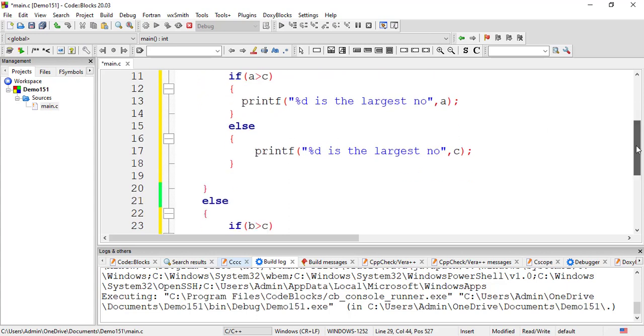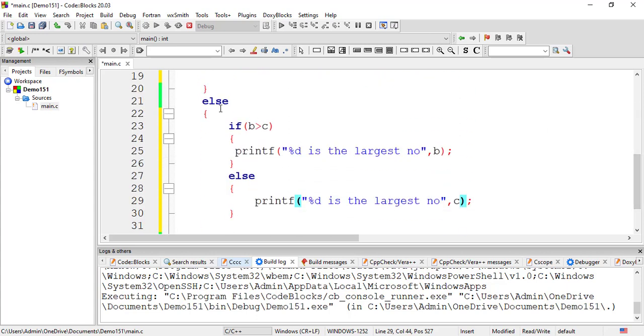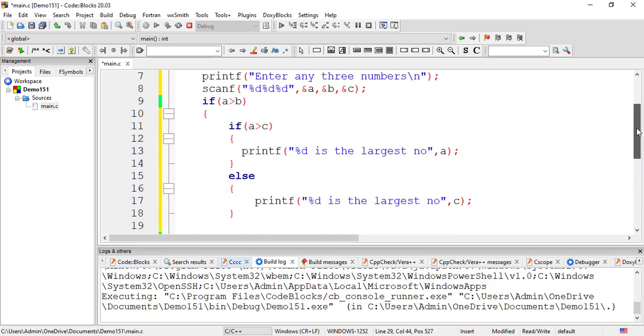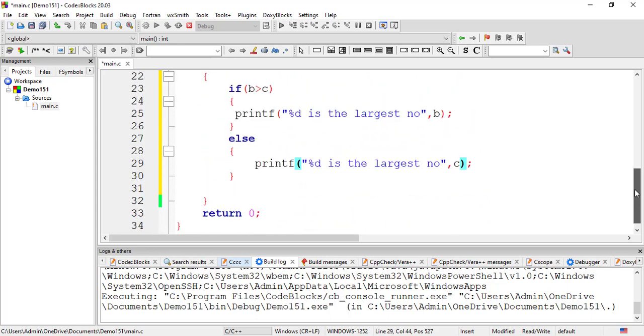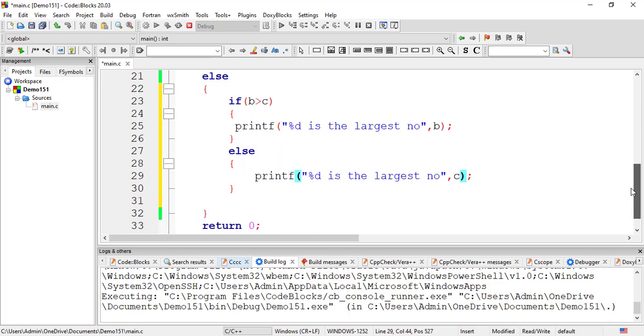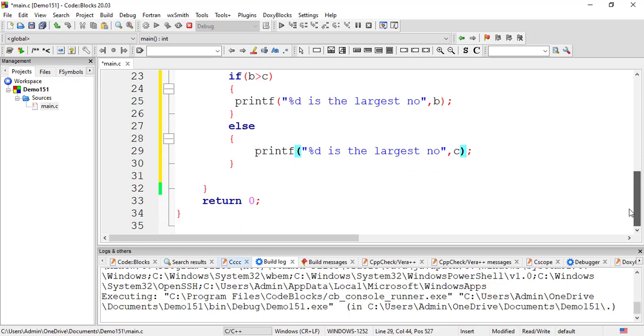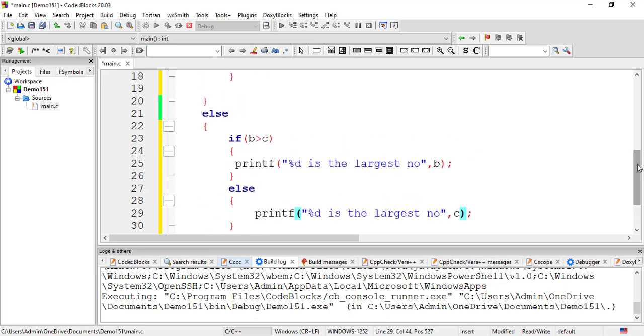Similarly, if you are in the else part of the program, then either this printf gets executed or this printf. So even though you have written 4 printf, inside this if you have 2 printf, inside this else block in total you have 2 printf, but at the end of the day only one printf gets executed, and that will give you the largest number, right?